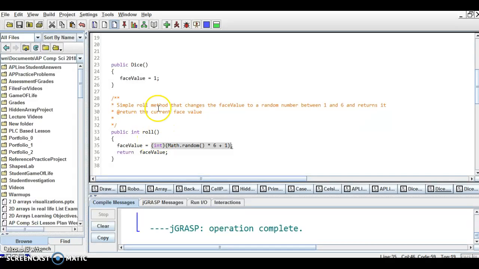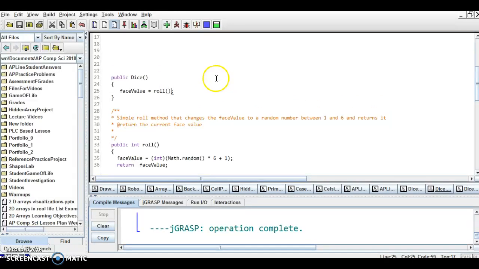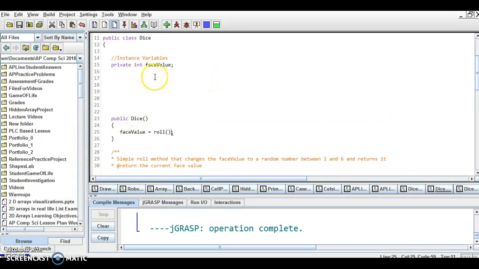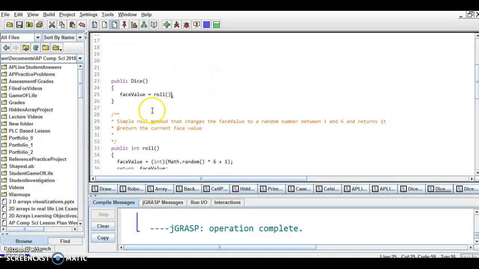Now, one last little cool above-and-beyond thing: instead of setting it to 1, what if I wanted to set it to a random number right from the start? I could copy that and put it in there, but instead I can call a method in the constructor. There are different reasons you might want to do that. Maybe it takes some computing, and you don't want to set just a particular value. So again, this is the constructor, and it's a nifty little trick.